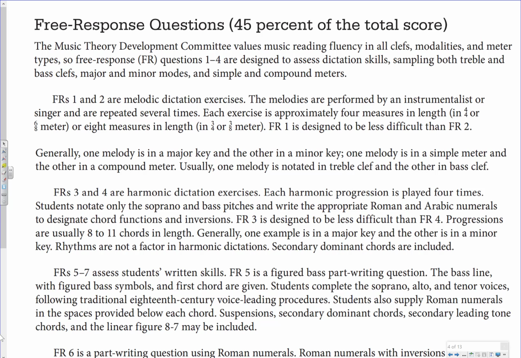Free response questions 3 and 4 are harmonic dictation exercises. Each harmonic progression is played 4 times. Students notate only the soprano and bass pitches and write the appropriate Roman and Arabic numerals to designate chord functions and inversions. Free response 3 is designed to be less difficult than free response 4.